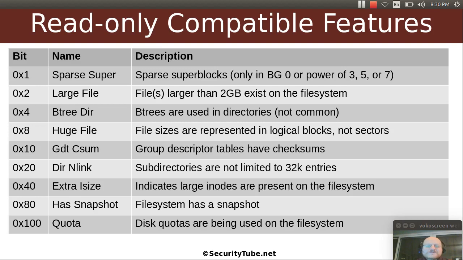The large file feature allows you to have files larger than 2 gigabytes. So if this is set, then you have such a file, at least one, on your file system. btree-dir tells you that B trees are used in directories. This is not very common today. The huge file feature allows you to have file sizes represented in logical blocks, not in sectors. So this will allow you to store very large files. Even larger than large, they're huge.